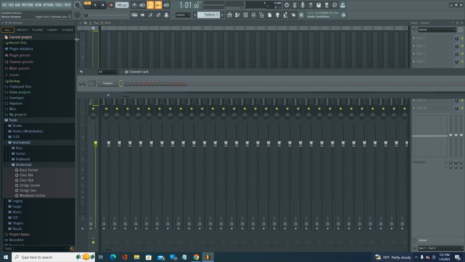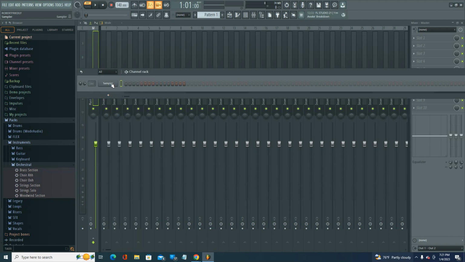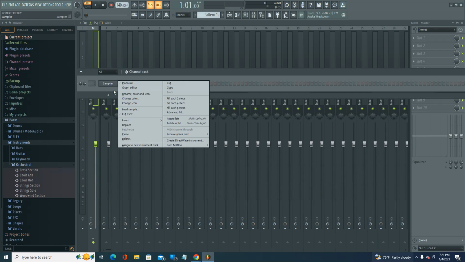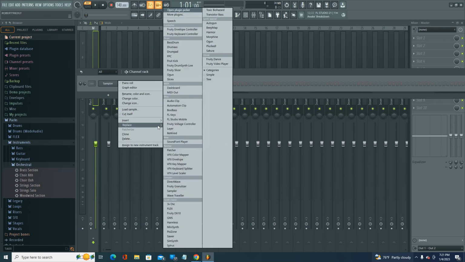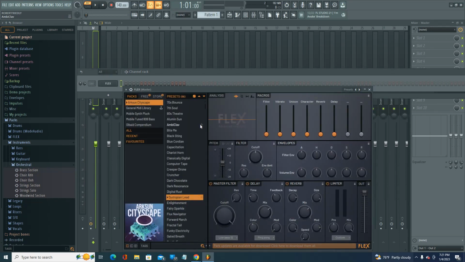So right now I'm in an empty template. I'm going to add Flex to the channel rack, and I can do that one of two ways. I can hit the plus key, which will bring up plugins that I can put in the channel rack. And you can see Flex as a choice down here under Synth Classic. I can also get it in the channel rack by right-clicking on Sampler, then select Replace, and then select Flex. I'm going to use that because I want to get rid of the sampler anyways.